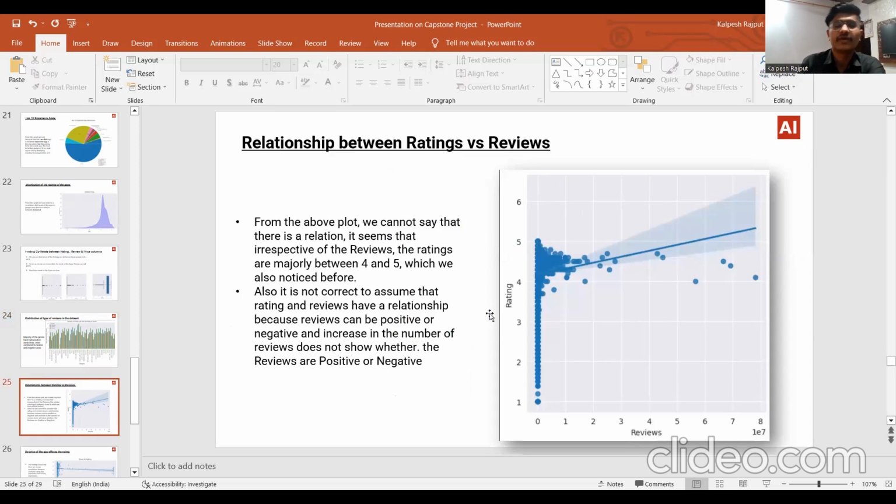relationship between rating versus review. From this chart, we can figure it out. From the above plot, we cannot say that there is a relationship. It seems that irrespective of reviews, the ratings are majority between 4 and 5, which we also noticed before. Also, it is not correct to assume that rating and review have a relationship, because a review can be positive or negative, and an increased number of reviews does not show whether the reviews are positive or negative.